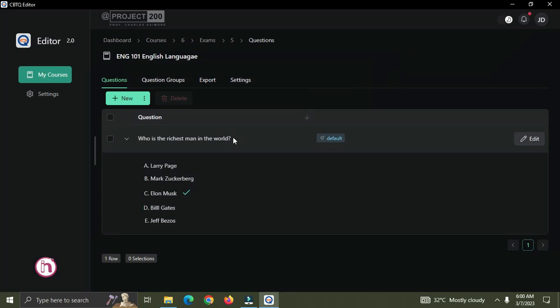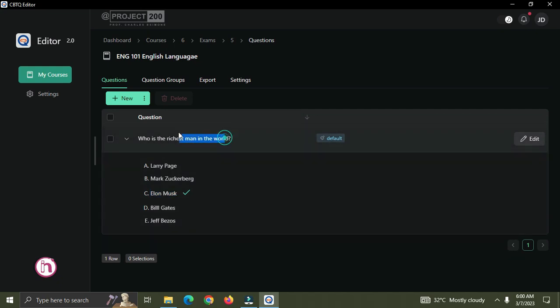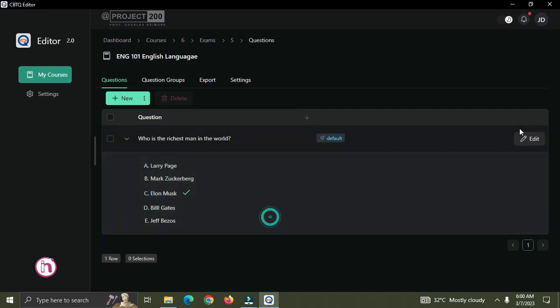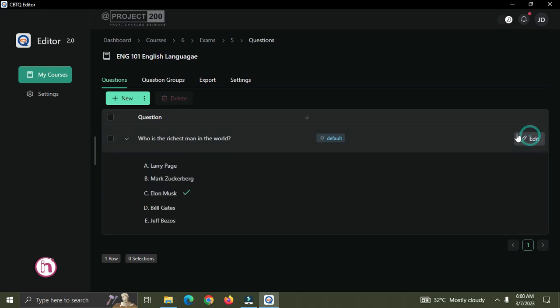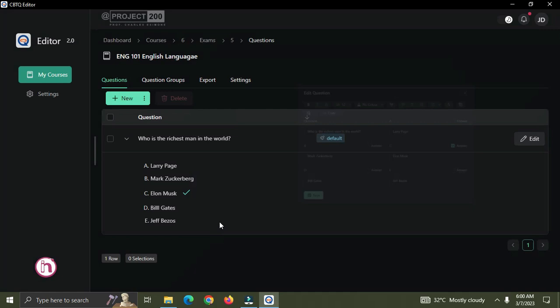You can see the question, who is the richest man in the world. These are the options, and Elon Musk is the correct one. So you can add as many questions like this as possible. Let's assume you made a spelling mistake here or anywhere. You can click on the edit button and edit the mistake you made. You can edit and save back, and it's going to reflect.